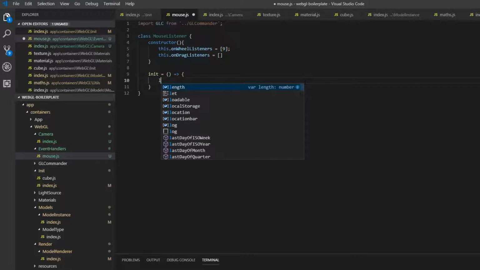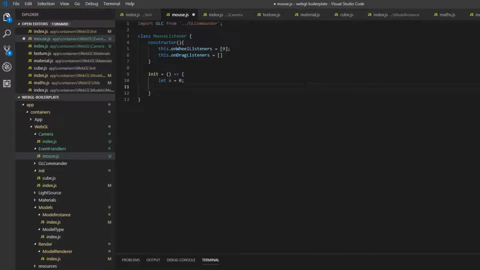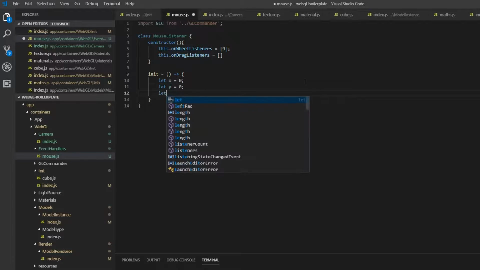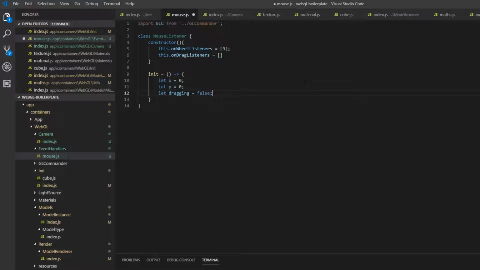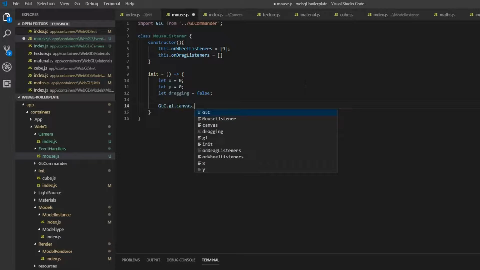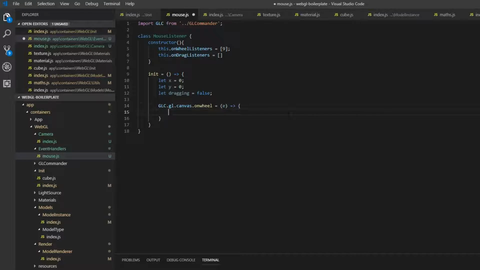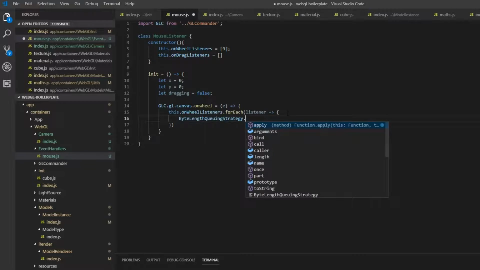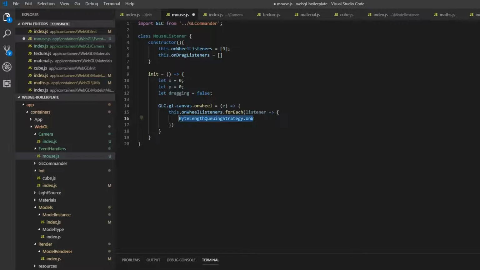Then we need an init method, and inside of here we're going to define a couple of variables, so x, y, and whether we're dragging or not with our mouse. Then we can call glc.gl.canvas.onWheel, give this a function, throw in the event, and then call this.onWheelListeners.forEach listener, and call listener.onWheel and throw in the event here.